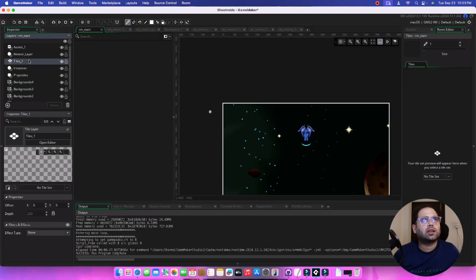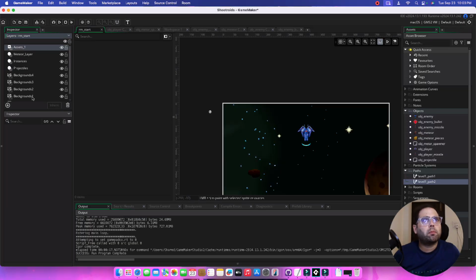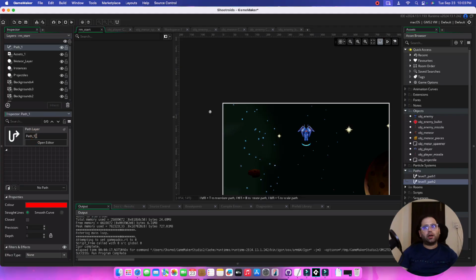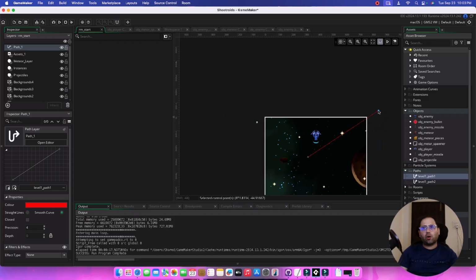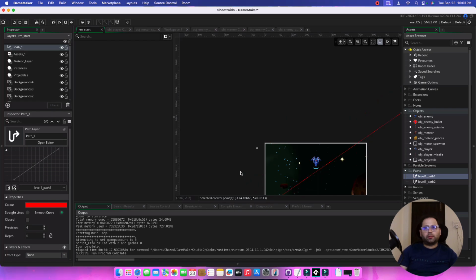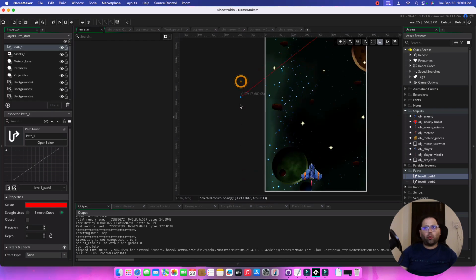Sorry, this is a tile layer. We don't want a tile layer. Sorry, we want a path layer. So yeah, this one. That's going to be path 1. We're going to assign it path 1 out here. Now we can actually see how it looks in the room. So path 1, we want it to be way out, because that's where we're going to spawn our enemies from, and we want it to go way down.